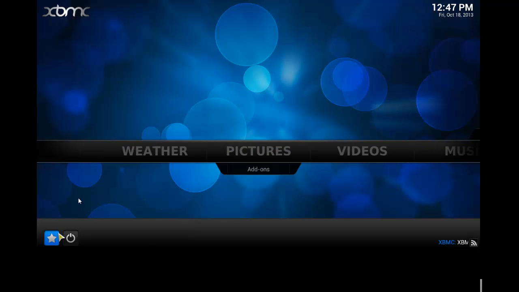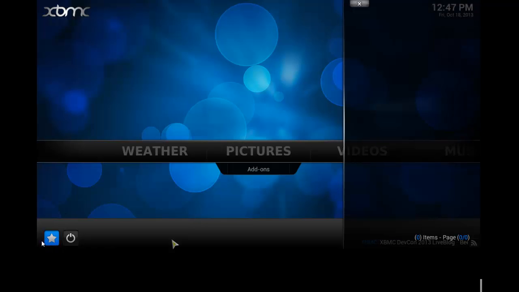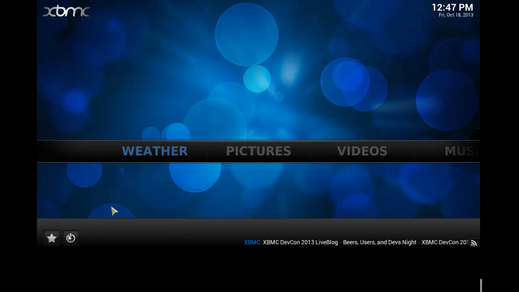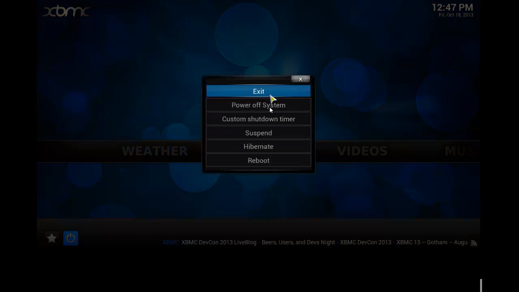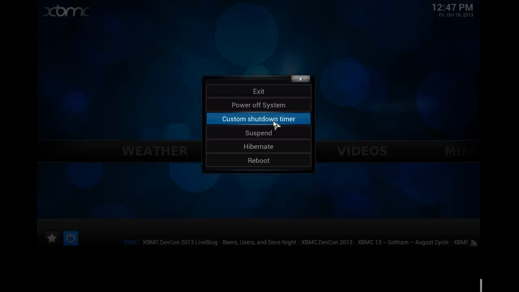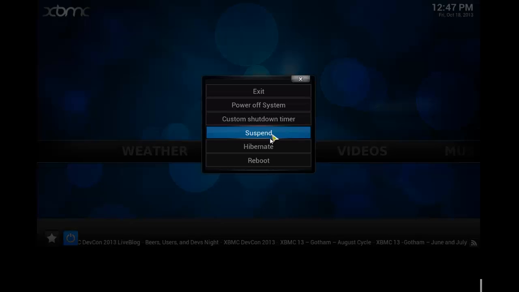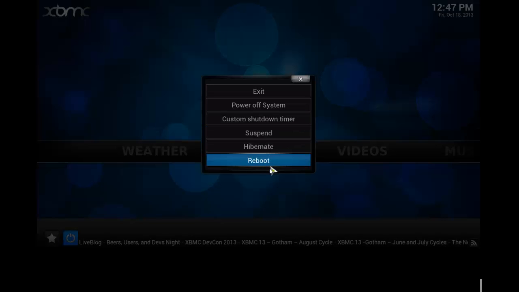Down here, just to finish up, is your favorites, so you can add favorites to this column right here. And then the next cool thing is you can go to your power button here, and you can just exit the program. You can power off the system. You can do a custom shutdown timer when you want it to shut down, suspend, hibernate, reboot. So you can do the actual Windows computer functions right here instead of closing this out and then doing those functions separately.